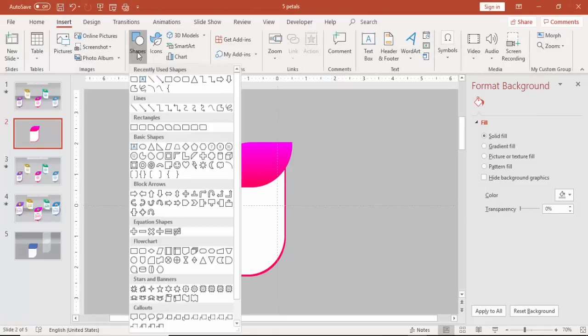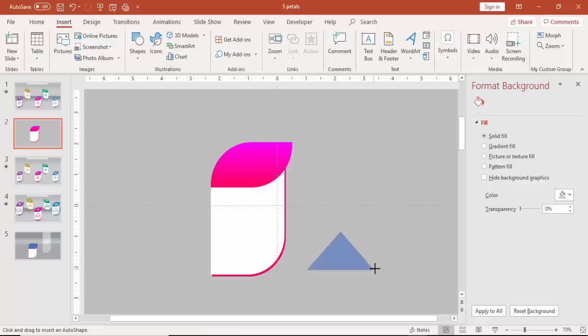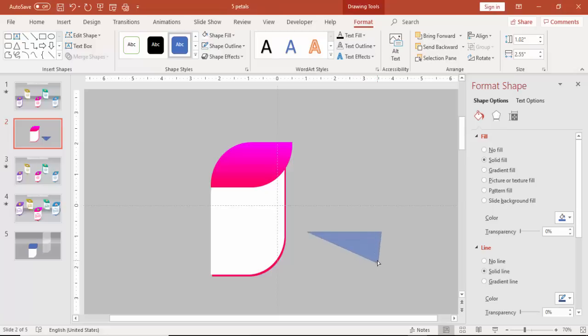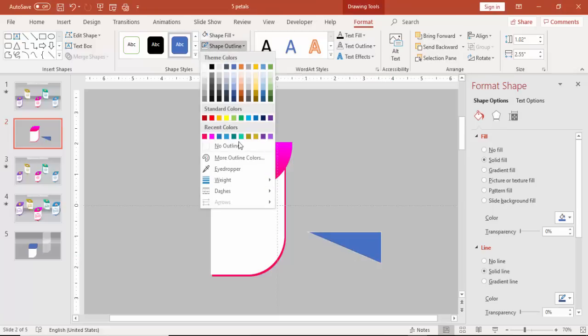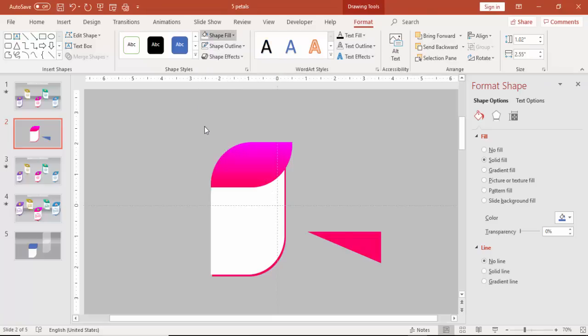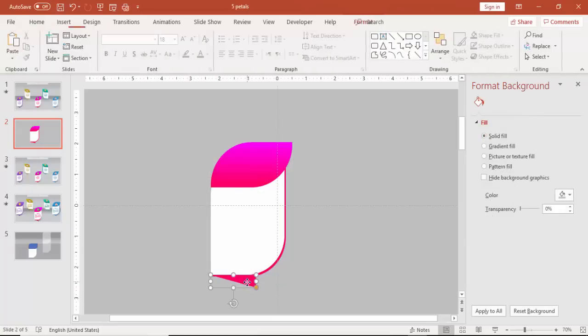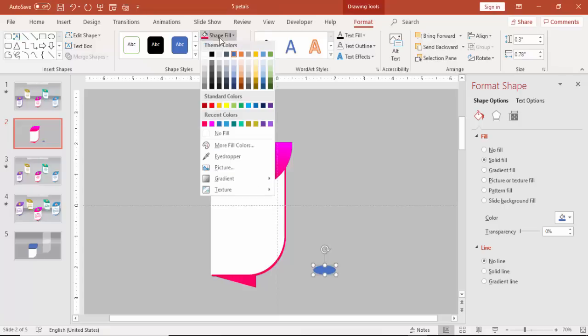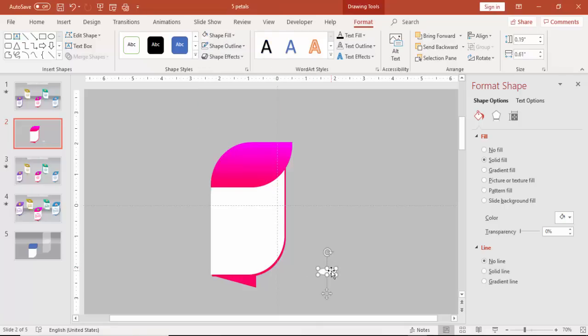And go to Insert, Shapes, select a triangle and rotate the triangle to vertical, and using the pointer you can just change the shape of that. Make it no outline and give the same pink color. Reduce the size and place it at the left corner of the shape. You can insert an oval shape. Make a small oval shape and fill it with white color and just bring it to this particular position and send it to back.